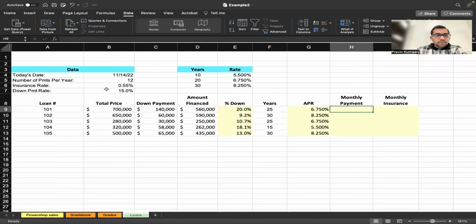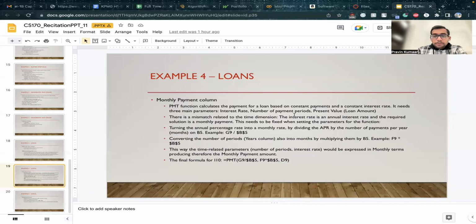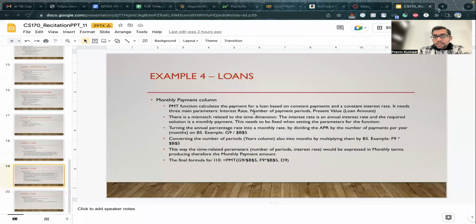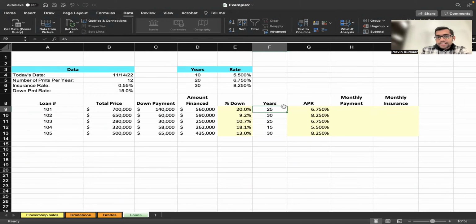So your interest rate, we have an interest rate here in APR. Number of payment periods, number of payments per year. So we have number of payments per year, and we have payment period here. So remember, your number of payment periods will be 25 times 12. You have 25 years, you have 12 times per year. So your total number of payments will be 25 times 12, which I think is 300. Yeah, it's 300. So that's what you have to pass here. You have to pass 300 here and not 25 in itself or 12 in itself.